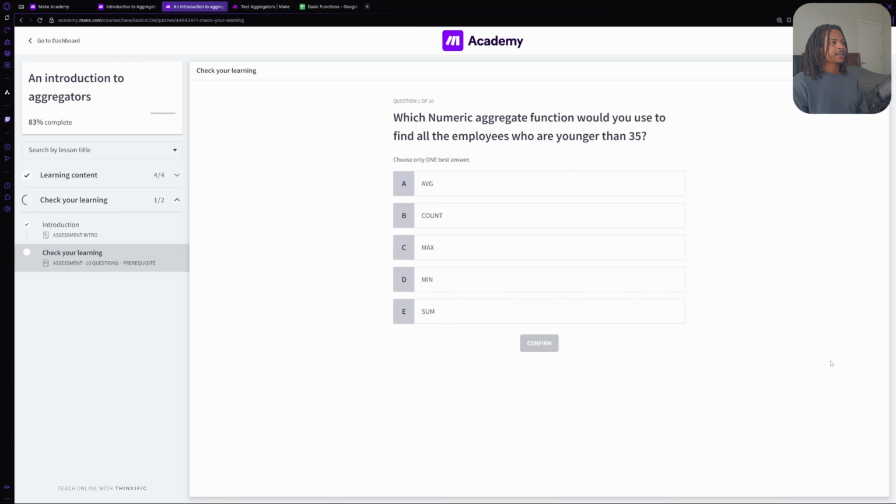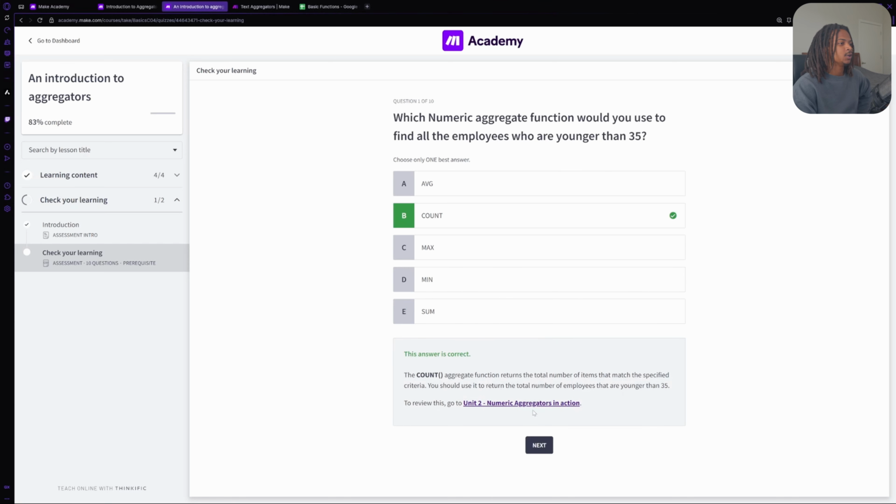Which numeric aggregate function would you use to find all the employees who are younger than 35? Okay, let's see. We wouldn't use average. Sum is adding together, so we don't use that. I guess we could use minimum, but okay, we're only choosing one. That's the answer. So I'm gonna go with count. Let's go. All right, cool.